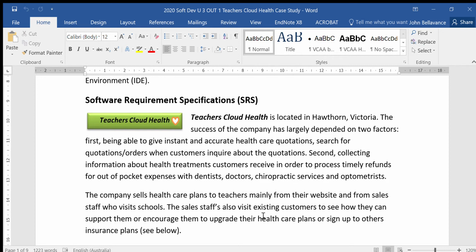They really want to be able to have instant and accurate healthcare quotations, and search for those quotations and orders. When I say orders, quotation, you can use these words interchangeably. When customers inquire about quotations, they want to sell basically to teachers accurate healthcare quotations so that they can sell them a healthcare plan. Second is they want to collect information about treatments customers receive in order to process timely refunds for out-of-pocket expenses.